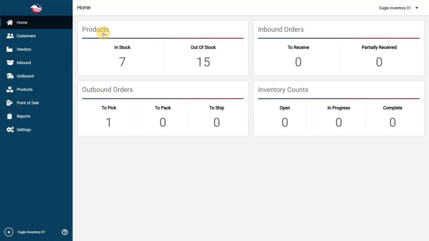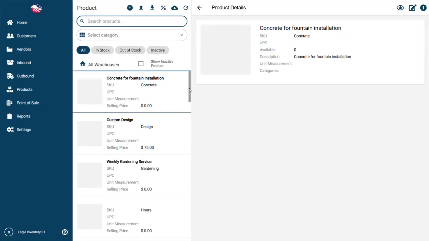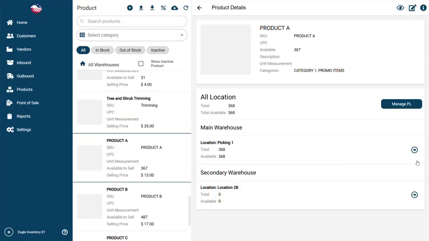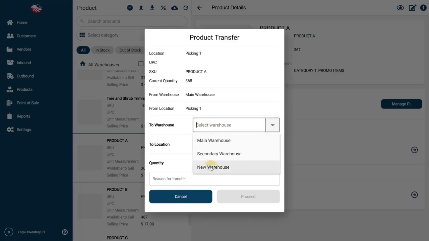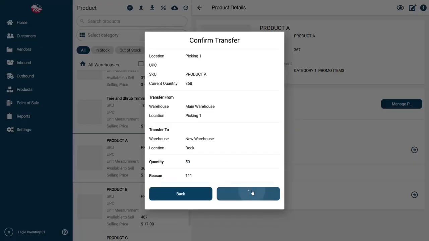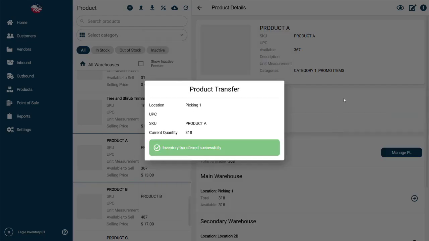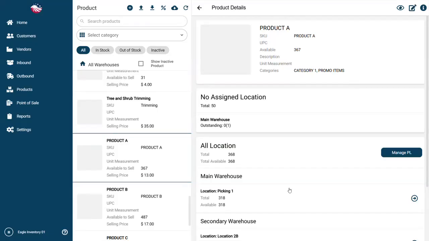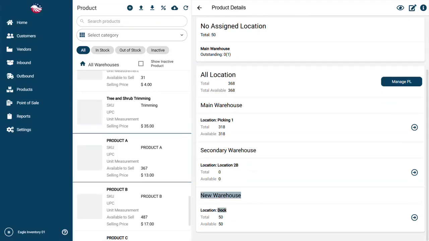Let's go to Products, select a product, and click on the arrow icon to transfer stocks. So in this case, we are transferring from the main warehouse to the new warehouse and the new location. Enter the quantity and the reason for transfer, and hit Proceed. Now the product is assigned to the new location.